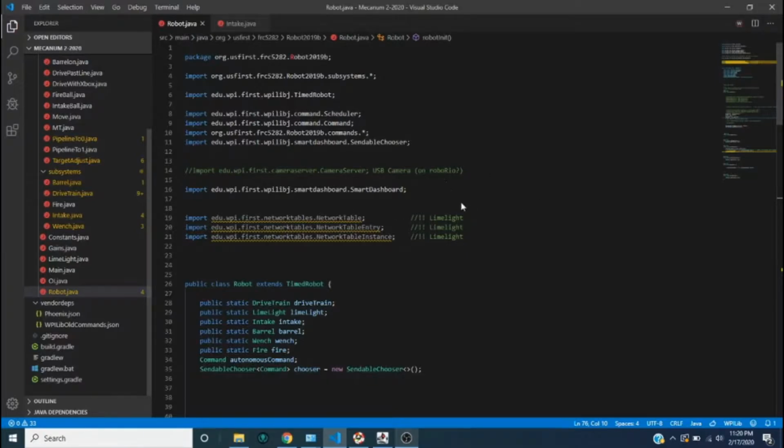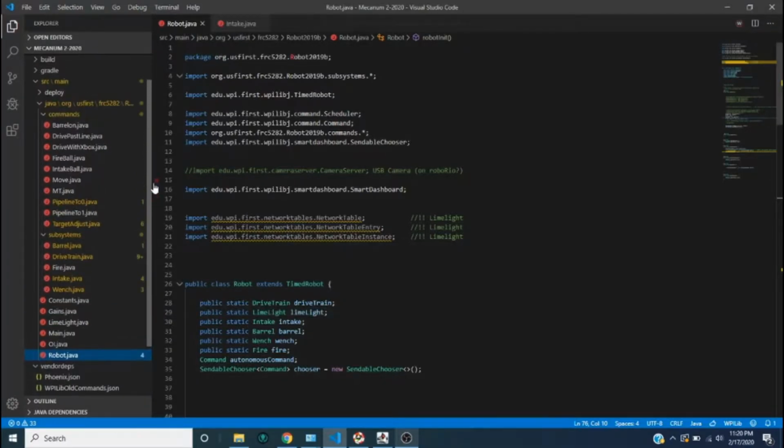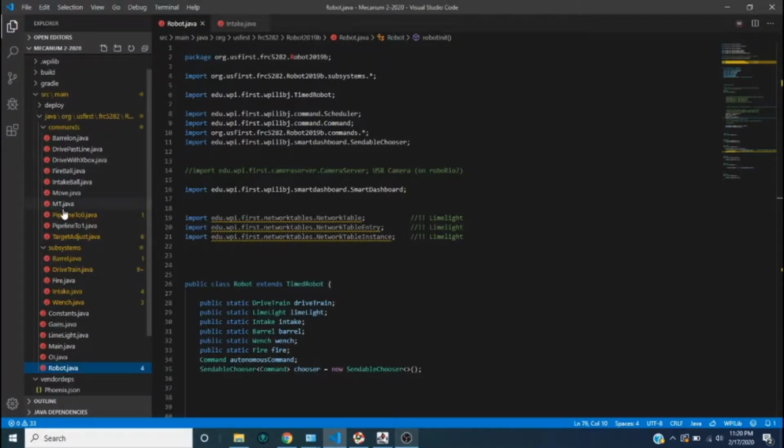So for this video, we're going to be using some subsystems that we've made, mainly intake and fire. Those are two subsystems that will be used. You're also going to do a little bit of work in Robot.java, and we're also going to create a command up above that is also going to be used in the process of making this.